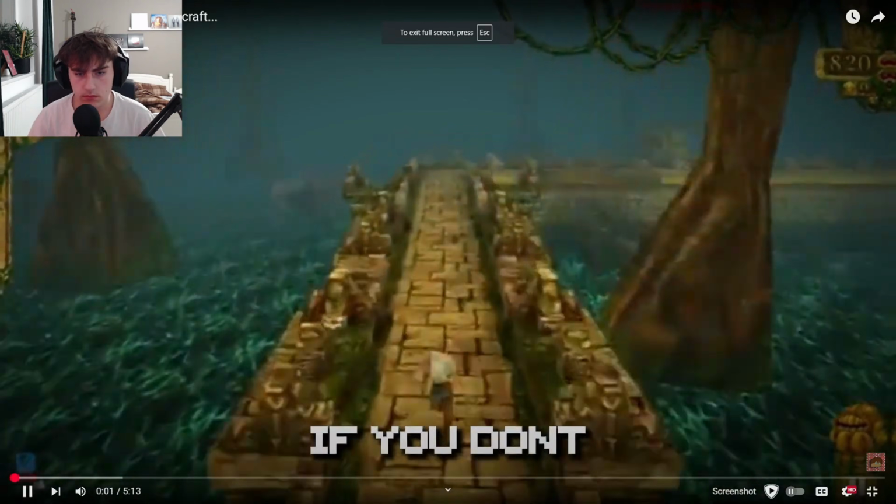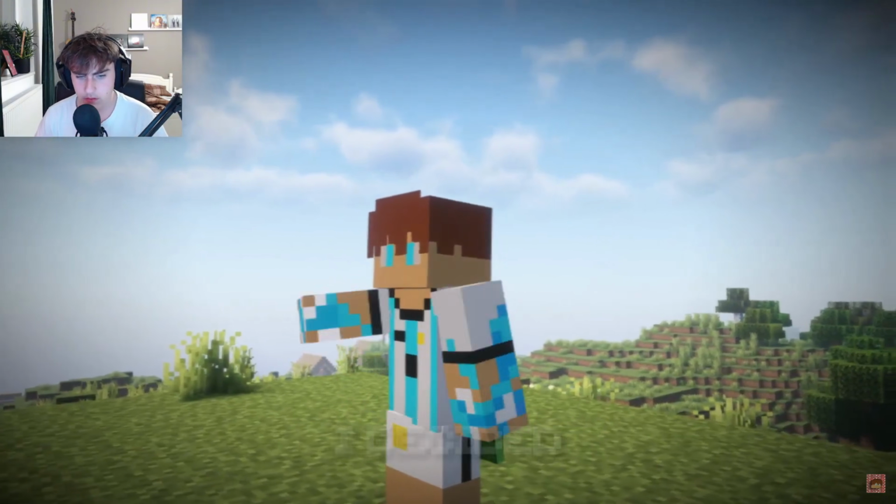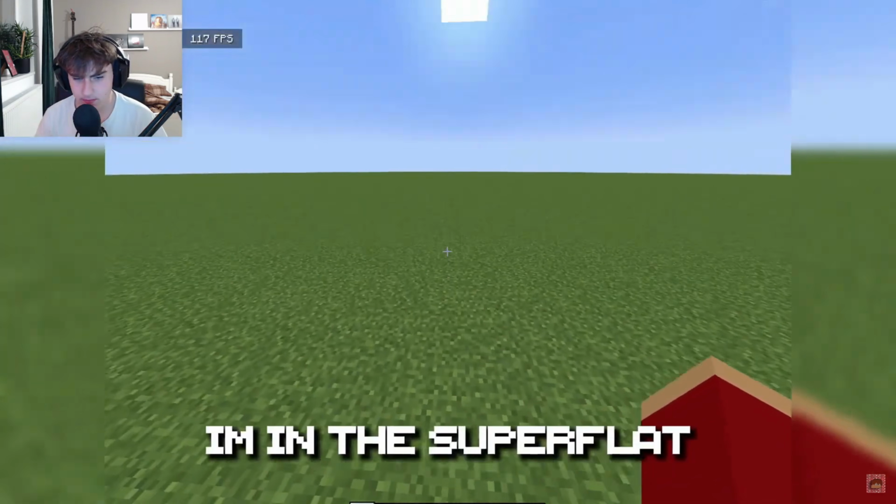This is Temple Run. If you don't know what Temple Run is, what is wrong with you? And I bet this is probably how you look like. But besides that point, today I decided to challenge myself by recreating Temple Run in Minecraft. Okay, so I'm in the super flat world.